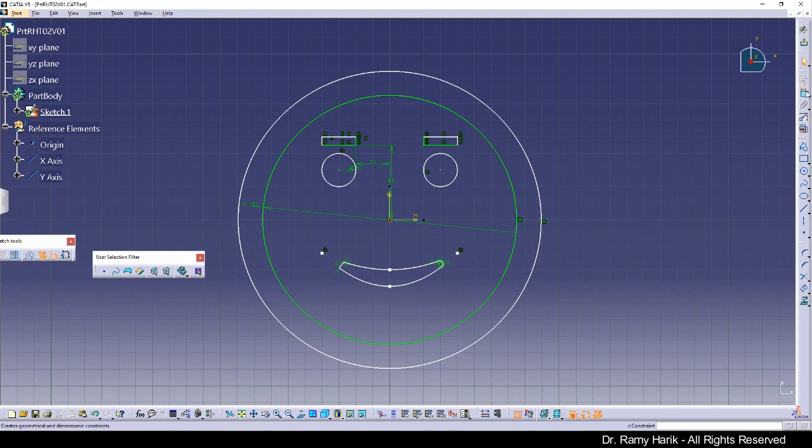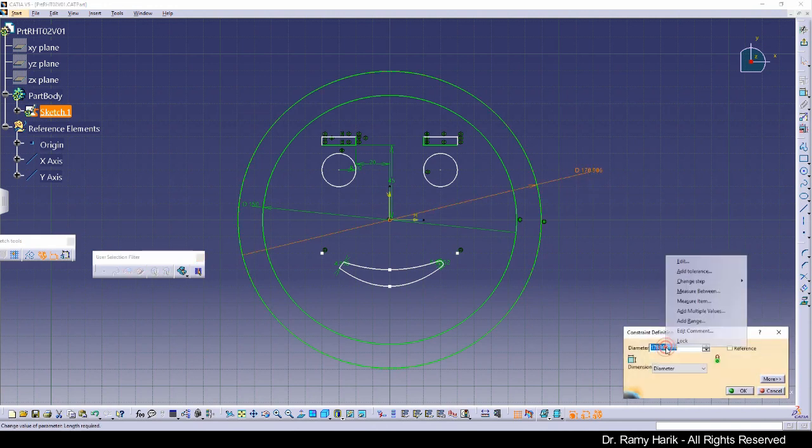Now we're going to click in here and create a diameter for the outside circle. They are concentric circles, but we're going to create an equation, and we're going to say that this circle is equal to the other circle plus 10 millimeters in radius, or 20 in diameter. You can double click, right click, and add formula.